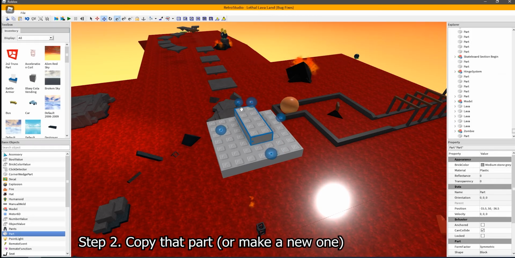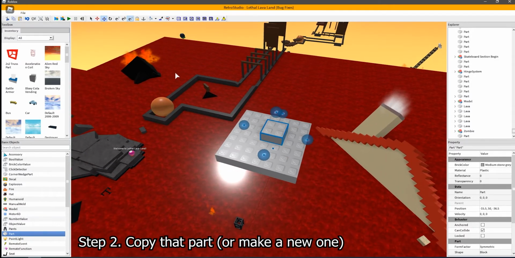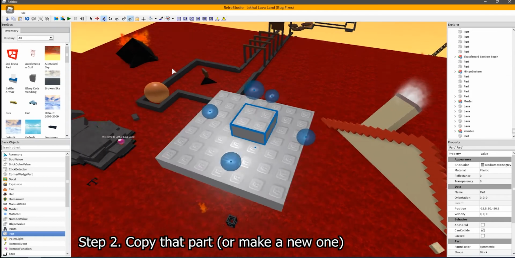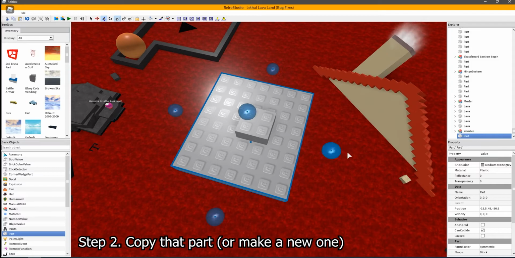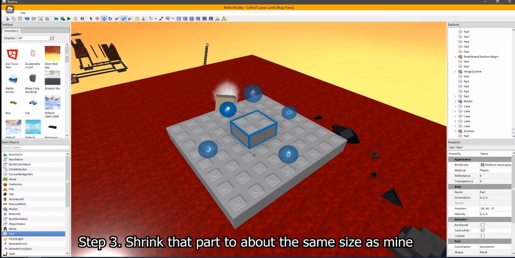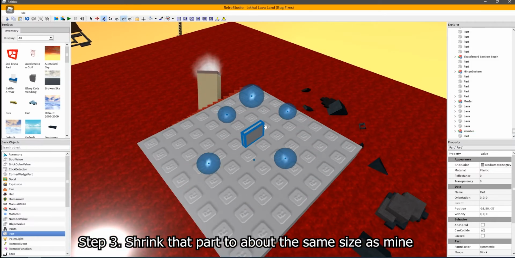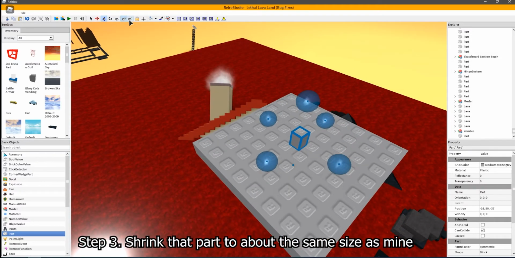Make it small, very small actually. The amount of wobbling that you'll get is based on the size of the actual platform. There we go. That should be pretty good.